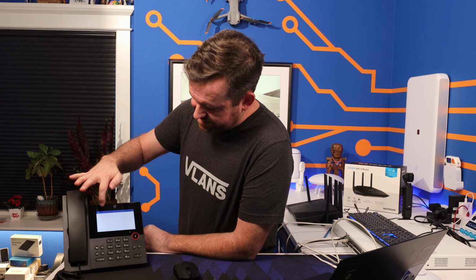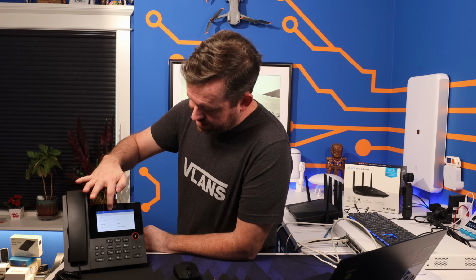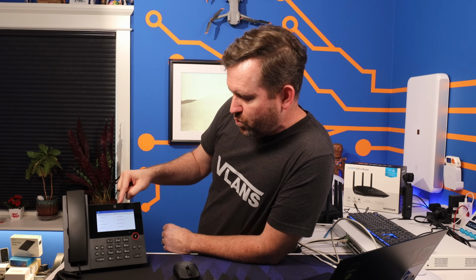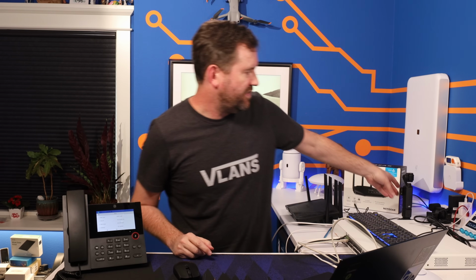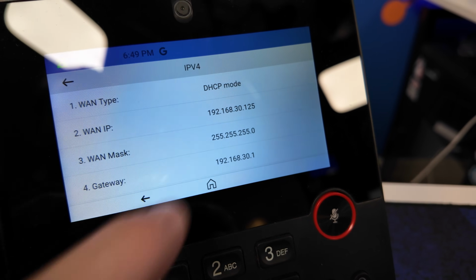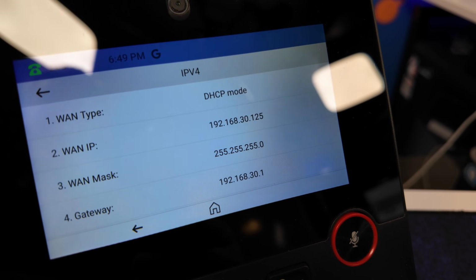And if we come over here to settings and network and click on IPv4, the phone's IP address is 192.168.30.125. Let me grab some video of that because I know it's going to be impossible to see. There you go. You can see IP address 192.168.30.125. So that is successful, right?